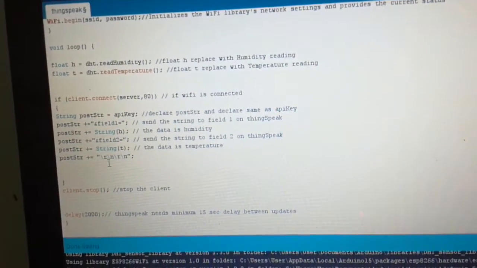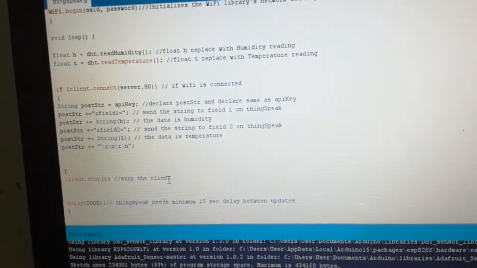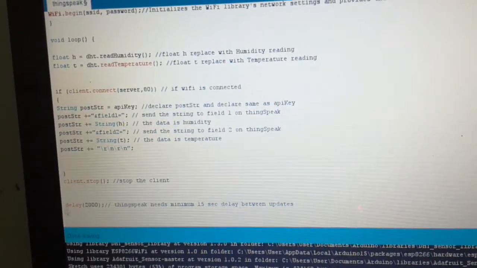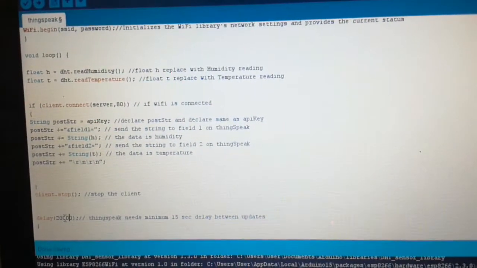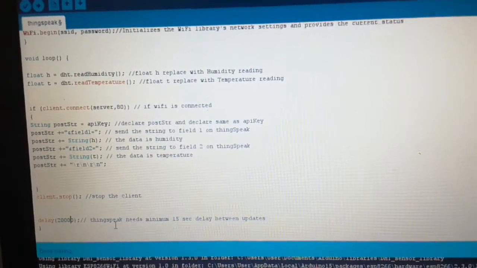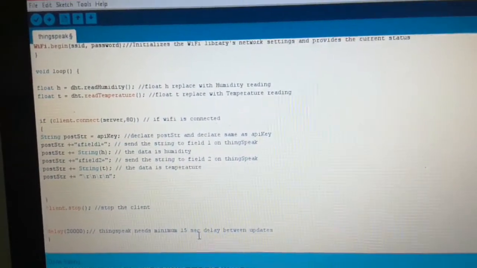These are for a new tab and so on. For this line, client.stop, and this is our delay of 20,000, which is the same as 20 seconds, because THINGSPEAK needs a minimum delay between the updates.